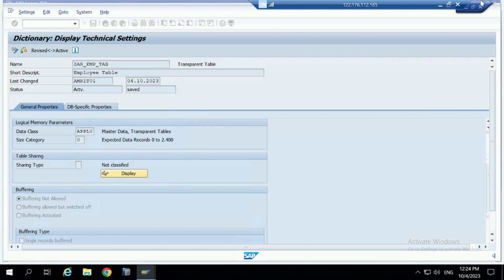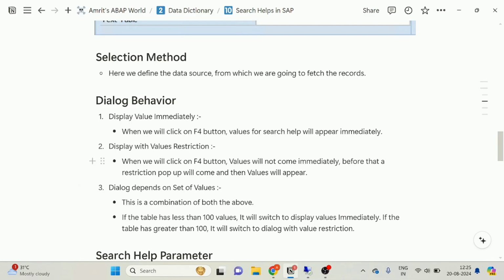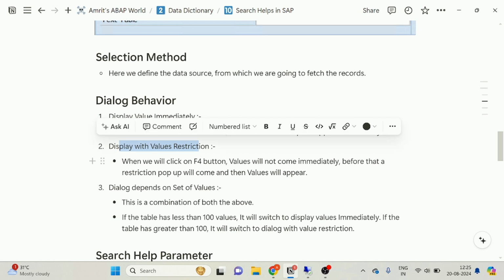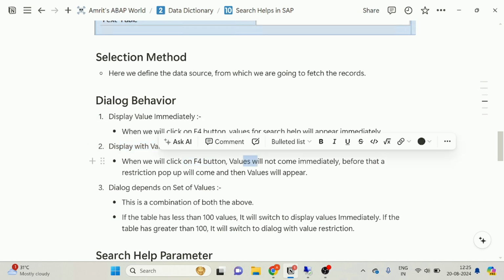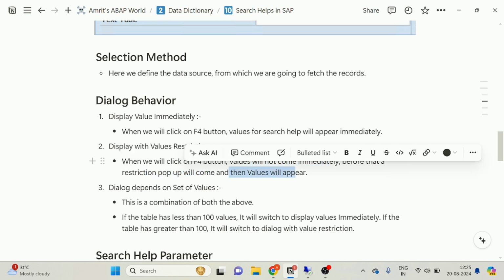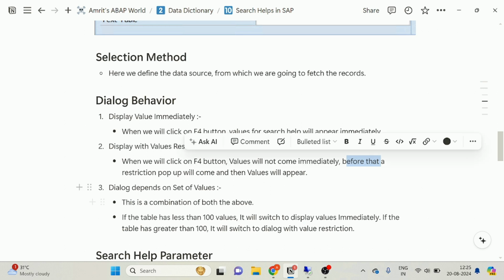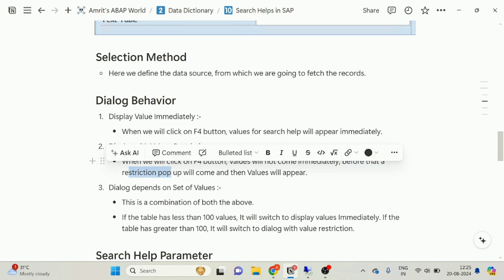So the simple difference is, if you go for display with value restriction and click on the F4 button, values will not come immediately. Before that, a restriction pop-up screen will come and then the values will appear. So you can filter the records based on this restriction pop-up.